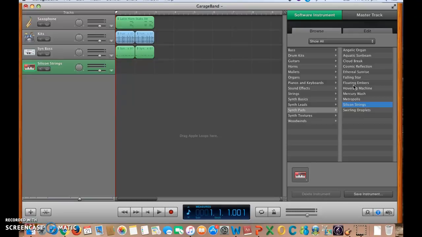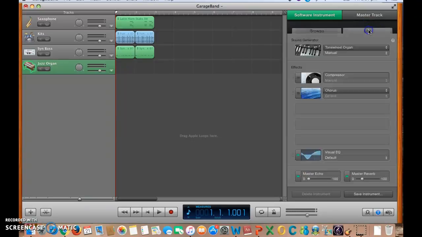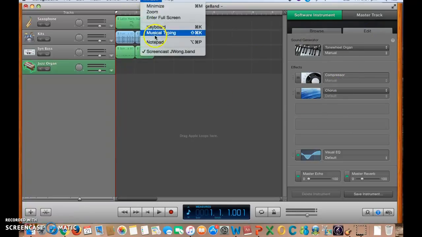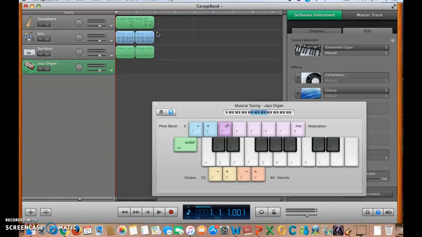Okay, so I'm going to change this to, I don't know, organ, jazz organ, sure, why not? Okay, so I want to hear how that sounds. So you click on edit so you can look at everything. Window, musical typing. You can do keyboard as well. That's for a MIDI input keyboard, but if you just have your computer here, musical typing is good because it pops up a little window like this, and you can actually hit the keys like A, S, D. Can you hear that?